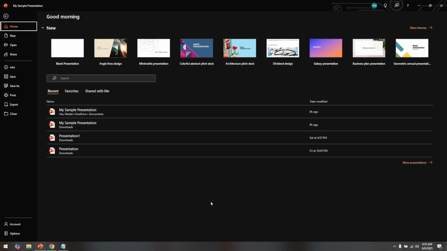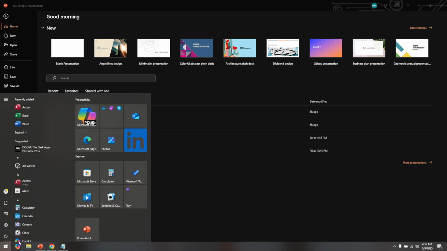Let's get started by opening PowerPoint on your computer. Make sure you have your desired PowerPoint presentation open and ready to modify. Once your presentation is up, you'll want to navigate to the slide where you plan to insert your Excel file.